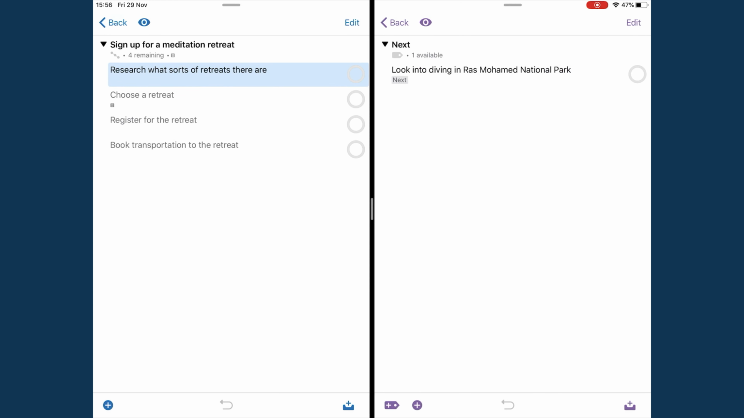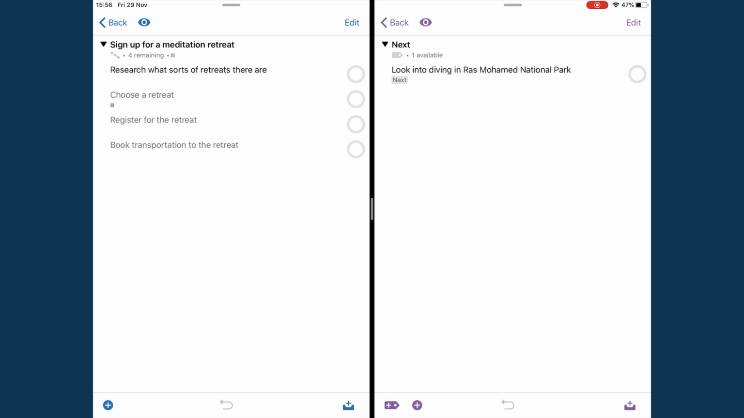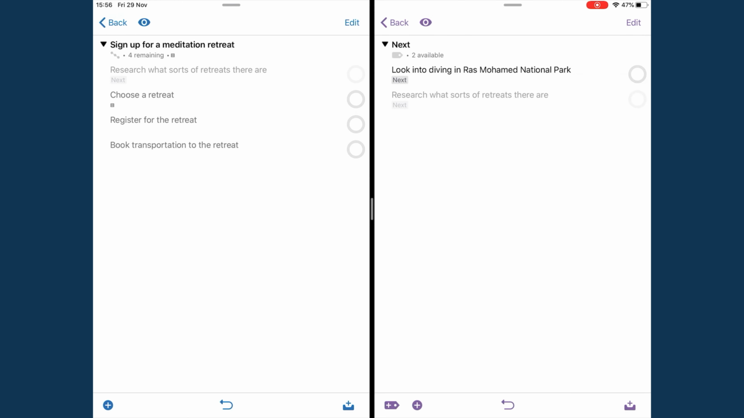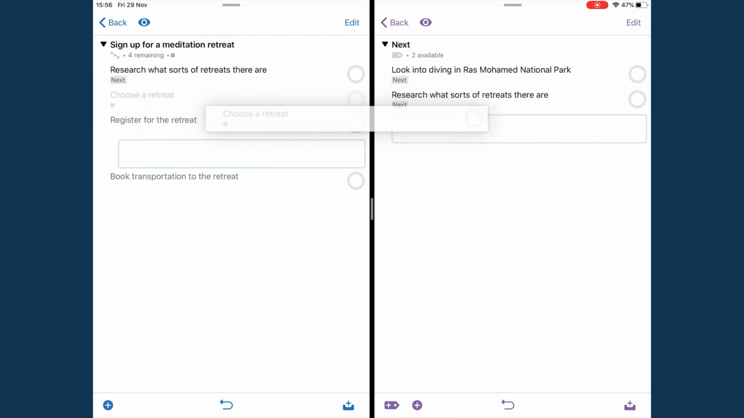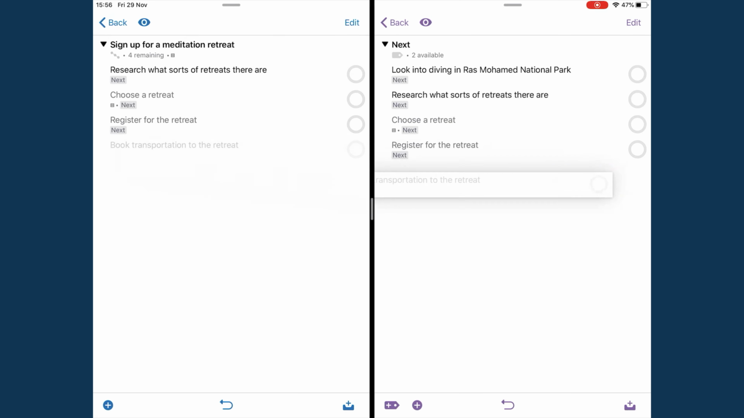Over here on the left, I've got a project signed up for a meditation retreat. Let's say I want to work on these tasks next. I can actually grab a task, drag it all the way onto the other screen, and that'll apply the next tag to that task, like so. So I'll just do that for all of these to denote that I would like to work on all of these tasks next.